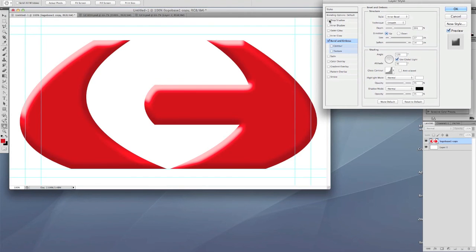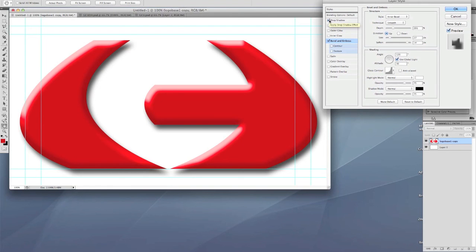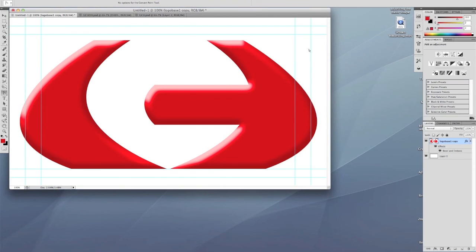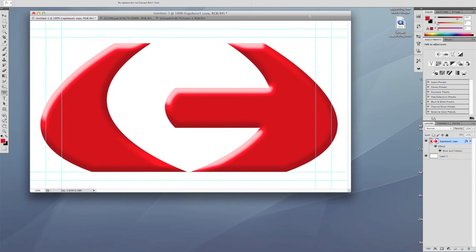Most popular effect, real quick, I'll show you. Drop shadow. We're going to use this later after we put our 3D on it. Be careful with that. That can be overdone really easily. So I hit OK, and now I have my basic logo with my bevel and emboss. I'm ready to start adding some color and some lighting effects to it.